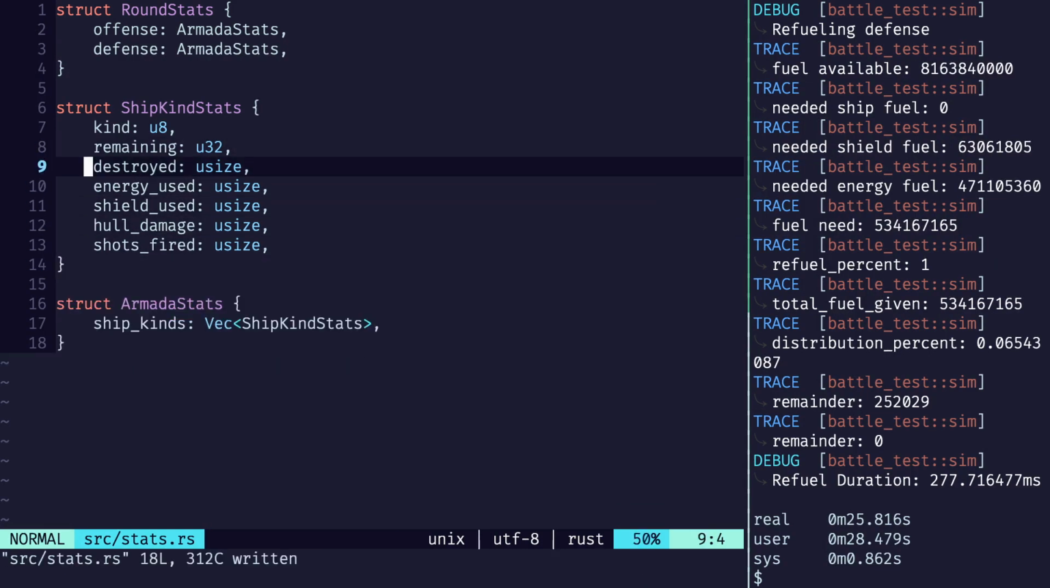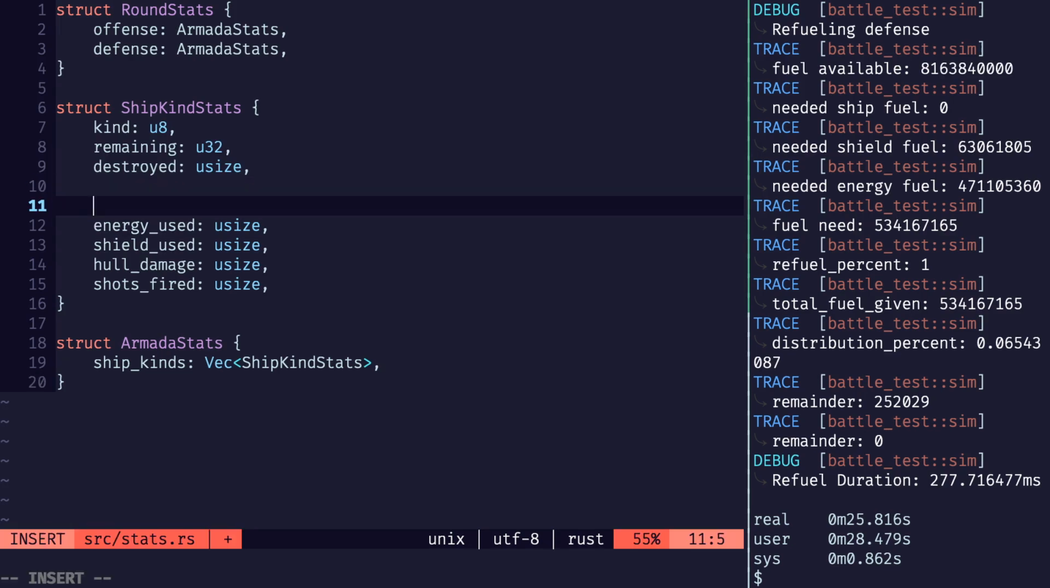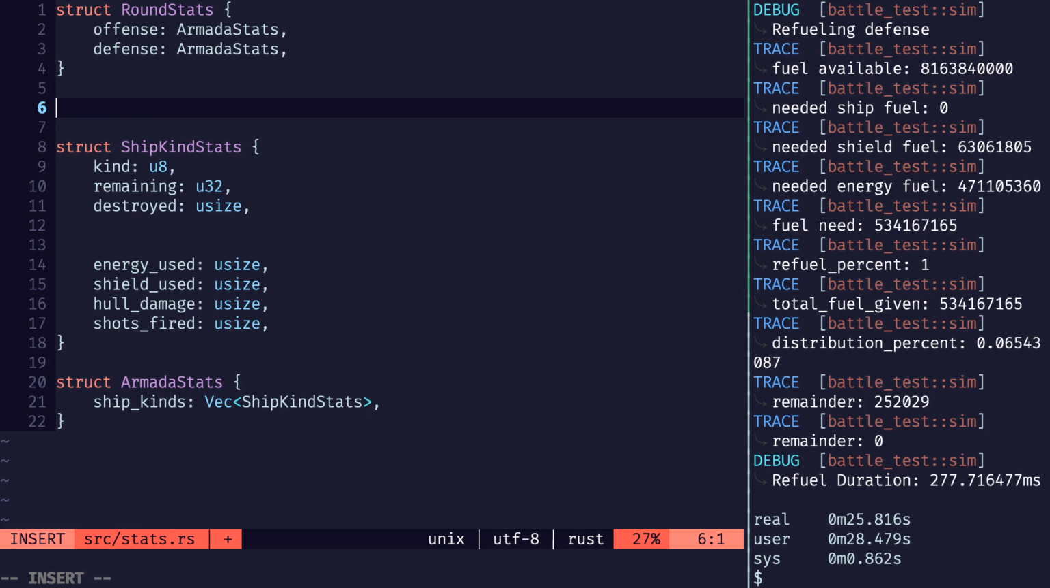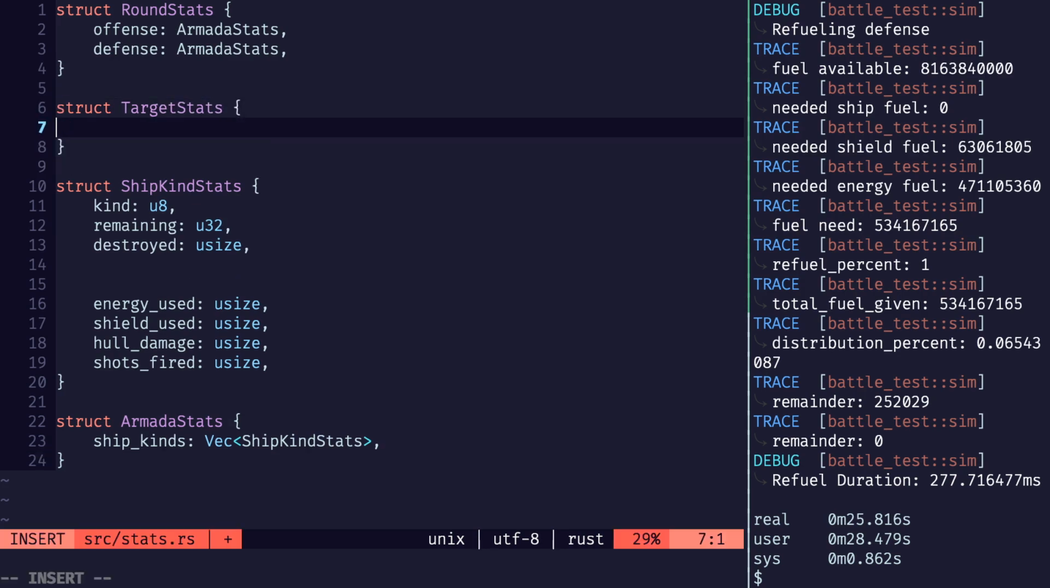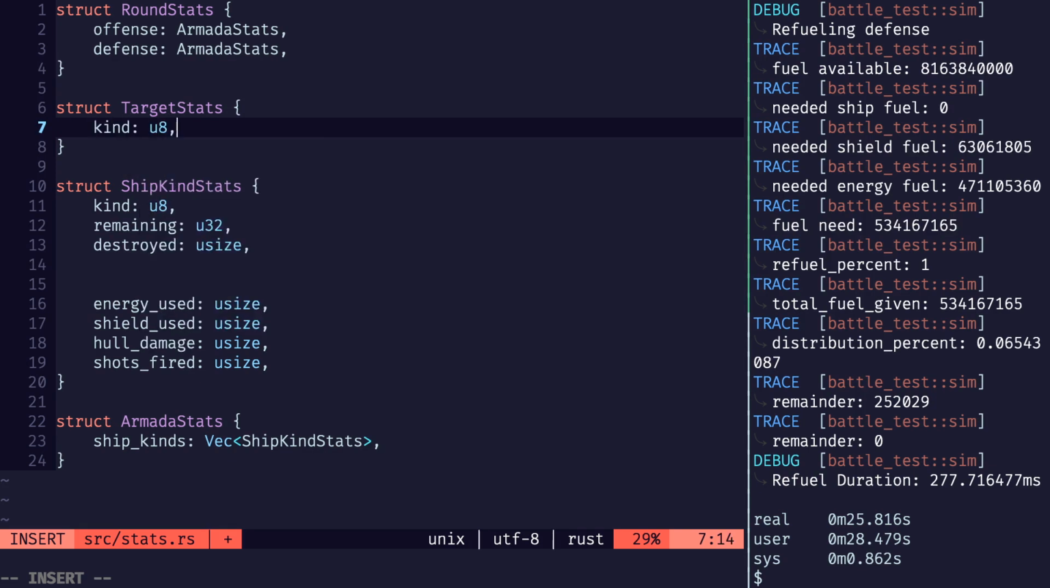Well, it seems like some of the destroyed, that's going to be different, but energy used. And these things seem like they're against a kind of ship. Construct target stats. This also will have a kind, U8. We'll have a vector of these.